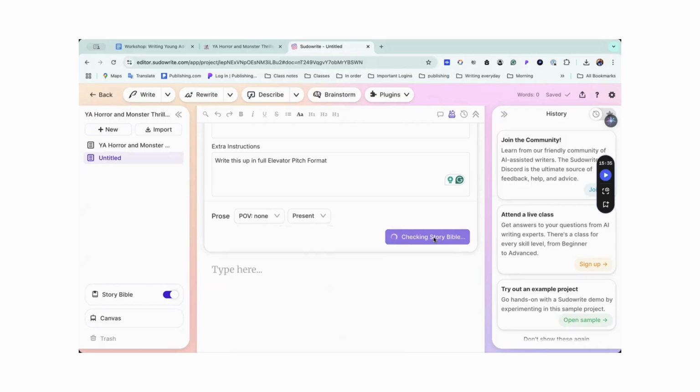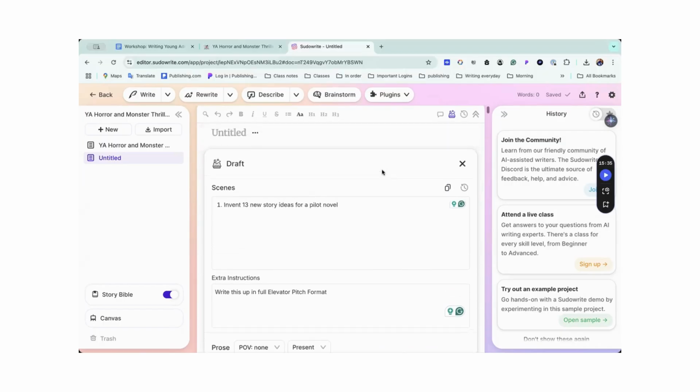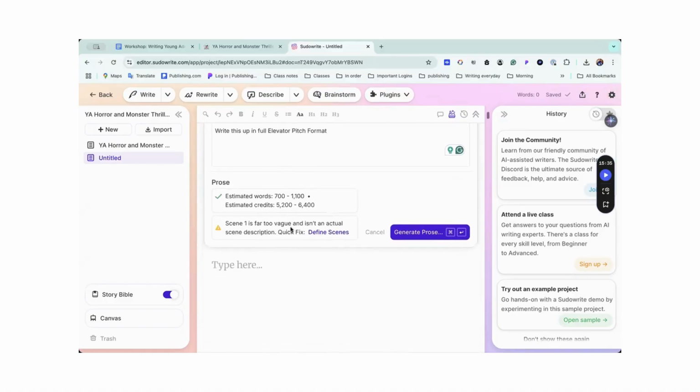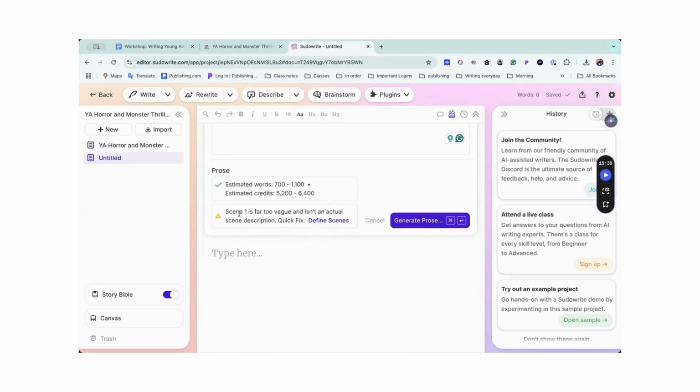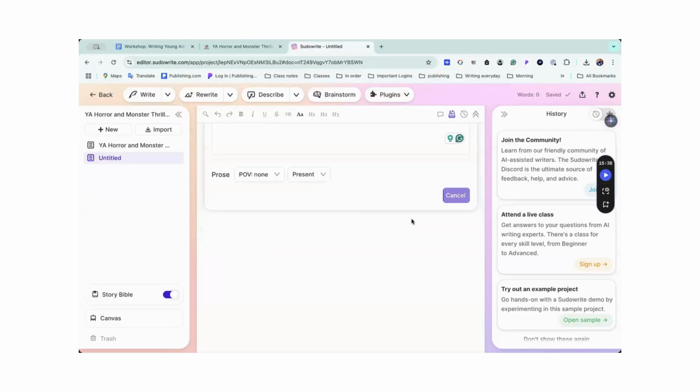It's going to work with just that, which is still connected to the young adult horror and monster document that we gave you. Here it is telling you that scene 1 is too vague, define the scene. So we don't do that. And again, they don't give us the continuity under the Muse, so we just go and generate. We're probably going to have to tell it to continue after. So let's see where it goes.